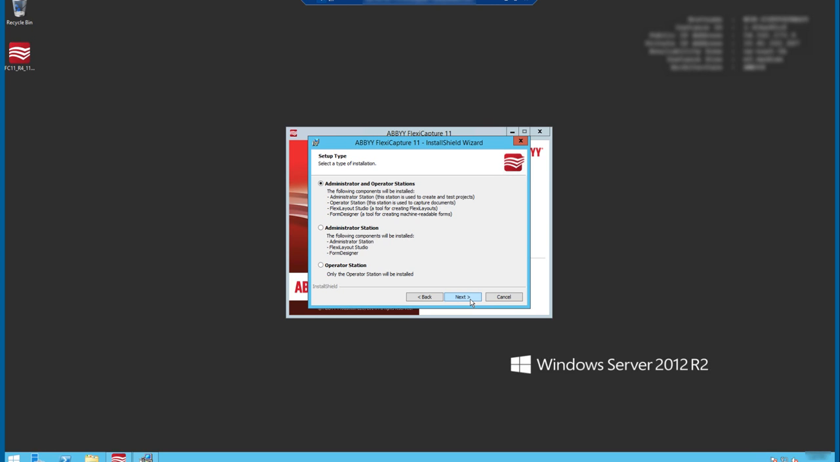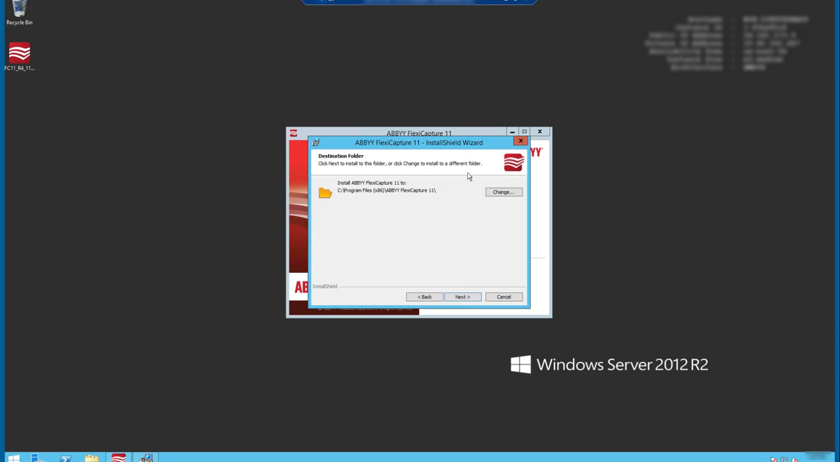The administrator station is where we do all the nitty-gritty with the product. We create and test projects, where the operator station is really just meant for real-world operations, such as capturing documents and verifying them. So from here we can hit next, we select the default location, you can also change where the product gets installed, and then we'll begin the install of the product.